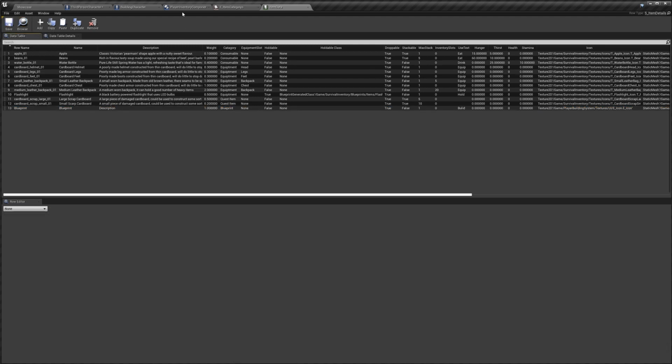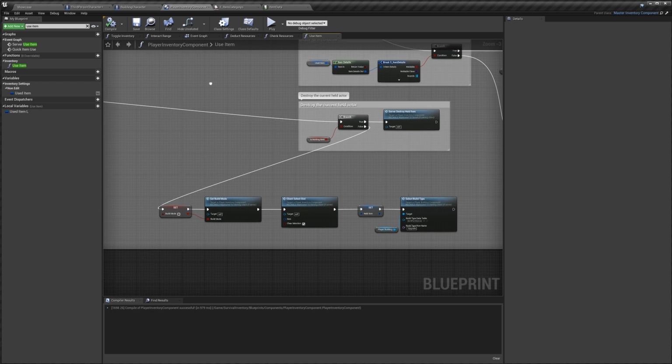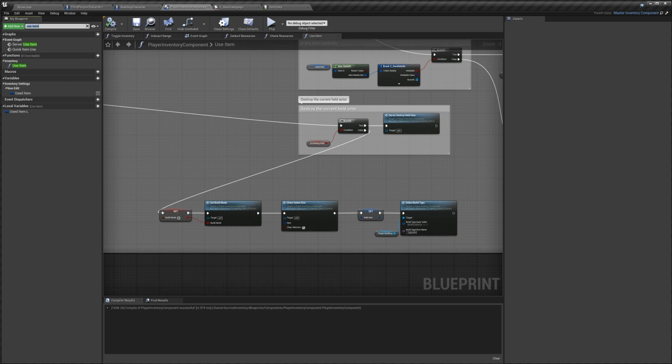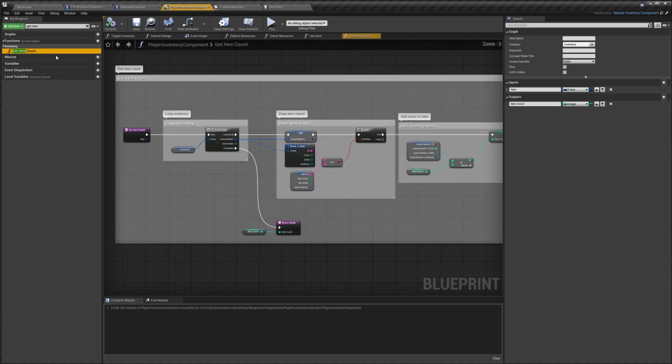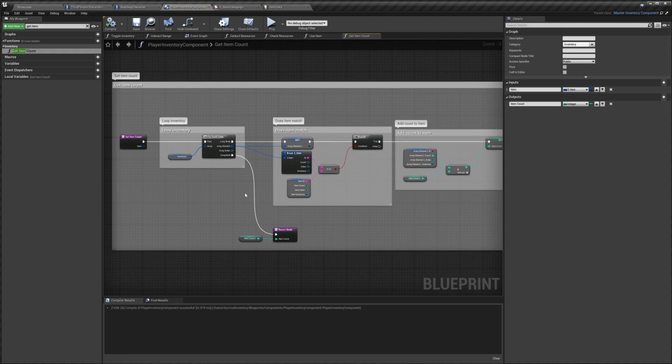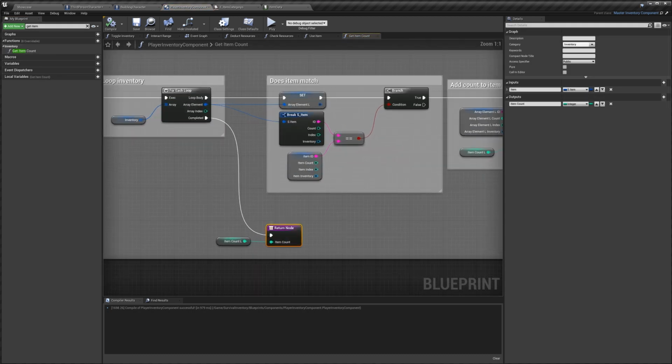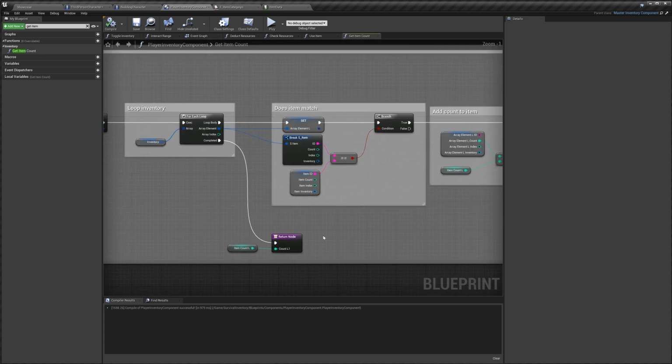So once that's done, we need to go back to our player inventory component, and in the search bar, we're going to search for get item count and open this up. Then we're going to select the return node, and we're going to change the name to count L1, all one word, so it should look like that.